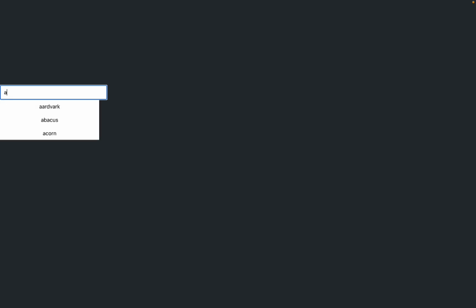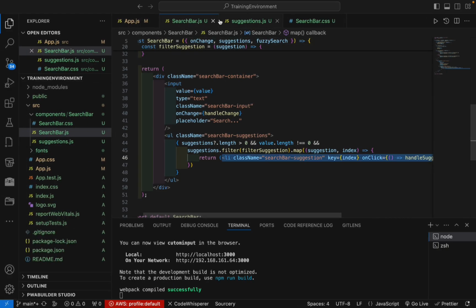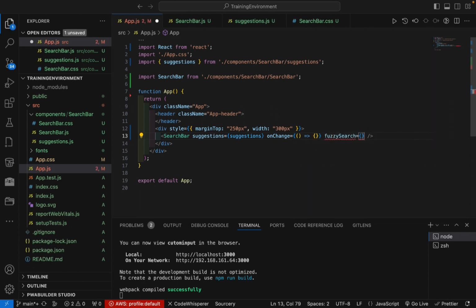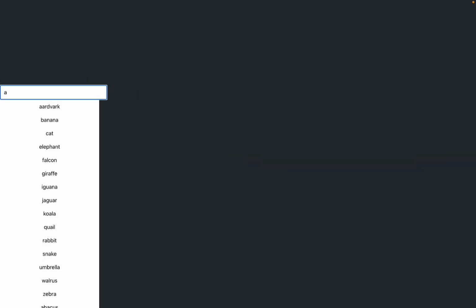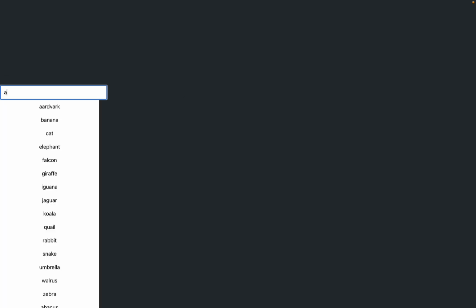Right now it's got strict search on, so it only searches from the beginning. And then, as you can see, aardvark. Click on it, it updates it. Then we'll come over here and set the fuzzy search prop to true. That way when we type something, it'll perform the fuzzy search. And there you have it. If I type in AR, it returns any suggestion that contains the string AR anywhere inside of it. Yeah, that's pretty much it in a nutshell.